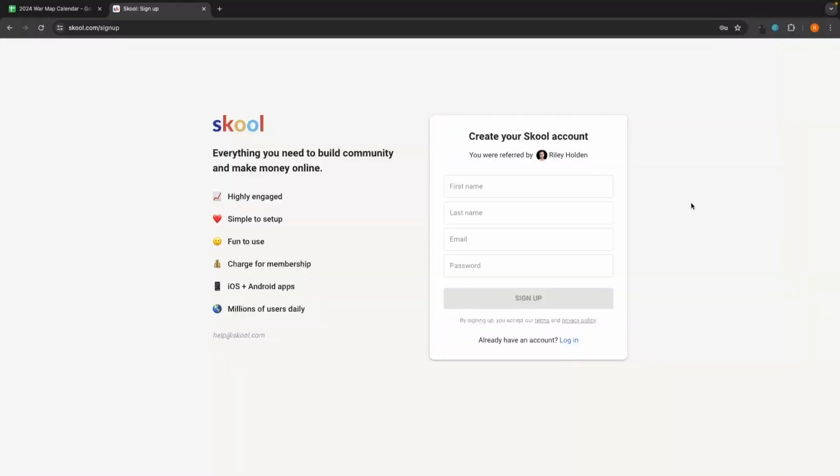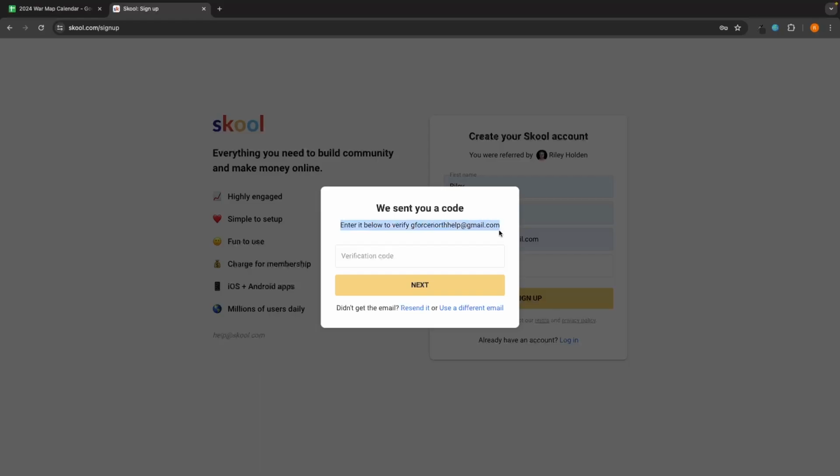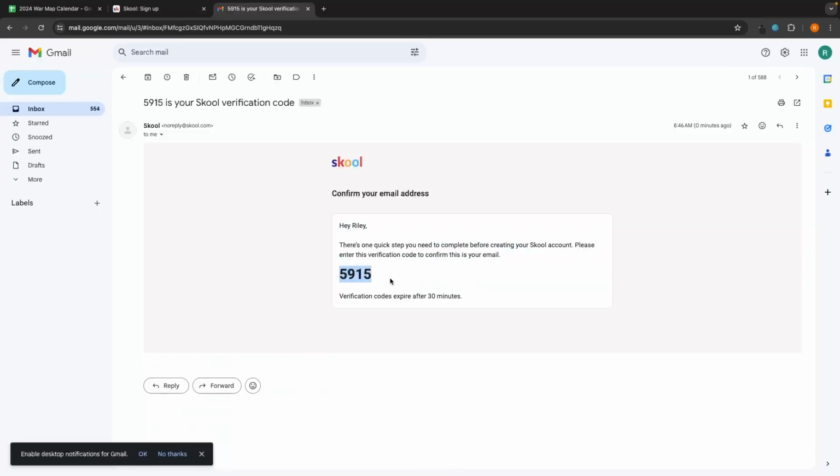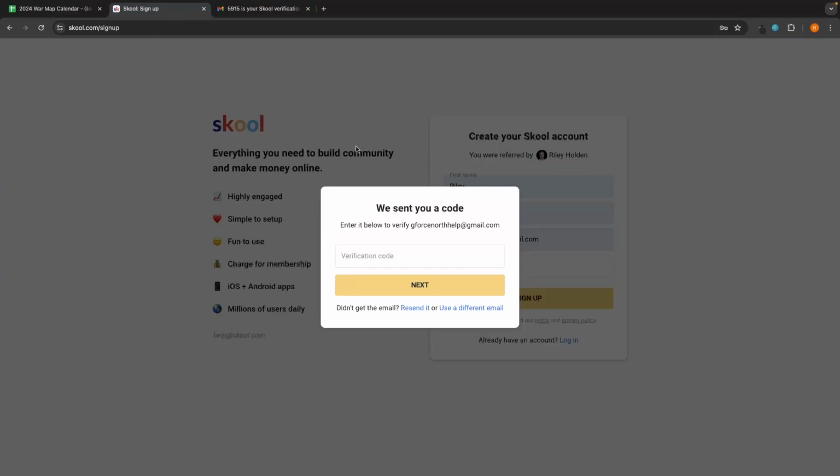So once you click on that link, it's going to take you over to this page right here. Just enter in some basic information, your first name, last name, email, and then create a password. Once that is entered, we can click on sign up. It's then going to send us a verification email, which looks something like this. All we have to do is copy this, and then we can paste this into Skool and go to the next step.